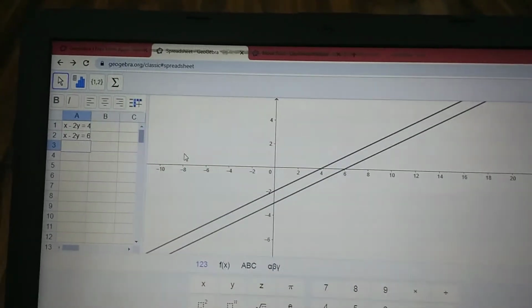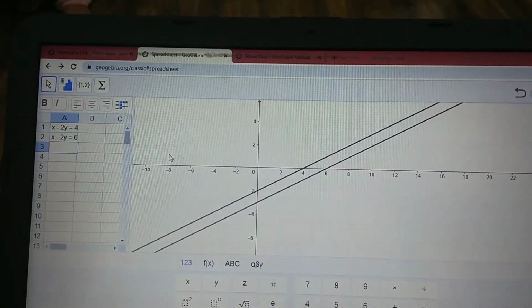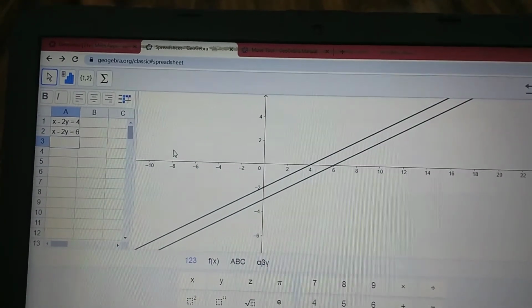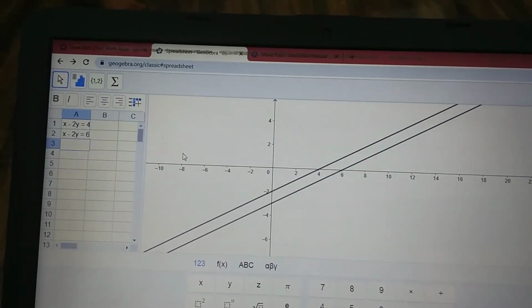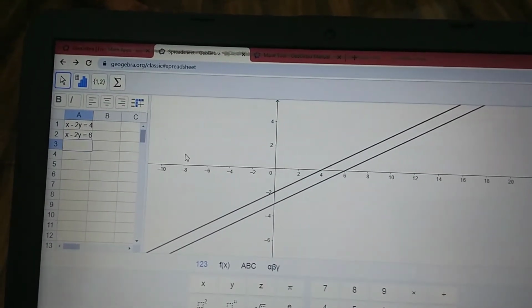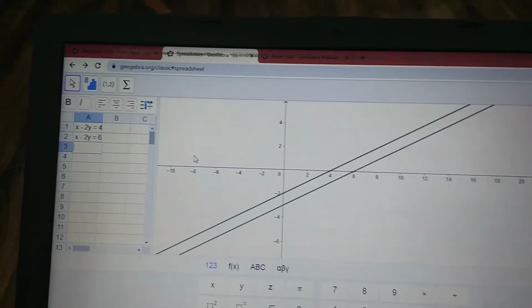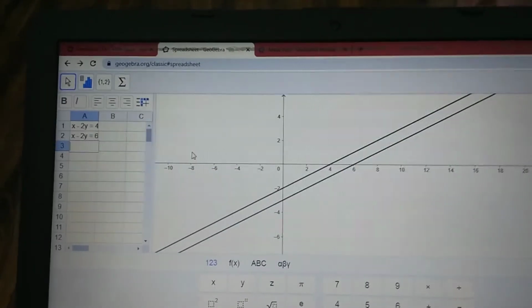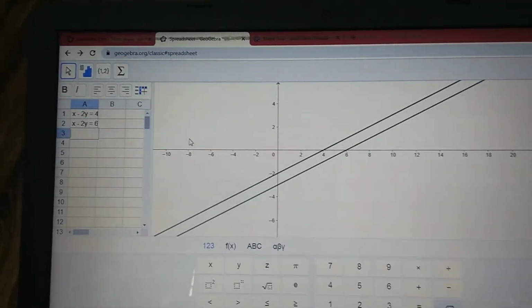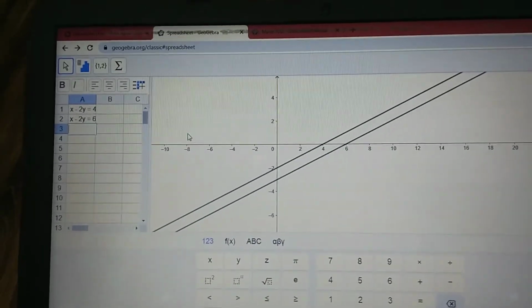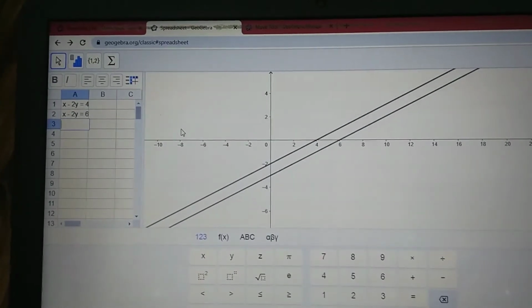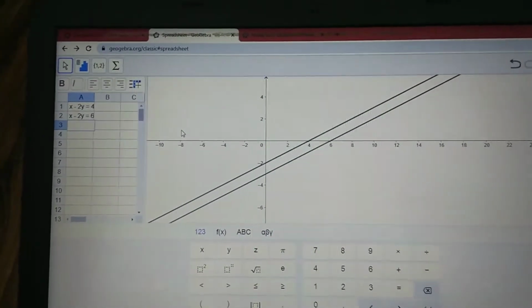Why are these lines parallel? Because the ratio a1 upon a2 is equal to b1 upon b2, but it is not equal to c1 upon c2. In this case we get two parallel lines. This is software which you can use to solve all the equations, or you can check the equations after solving, whether it's correct or not.